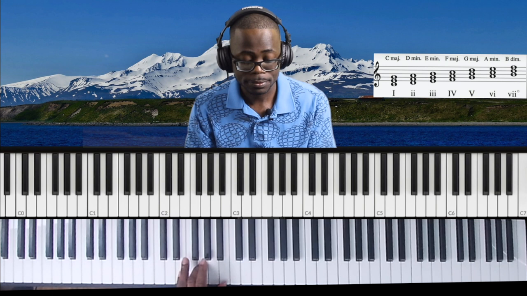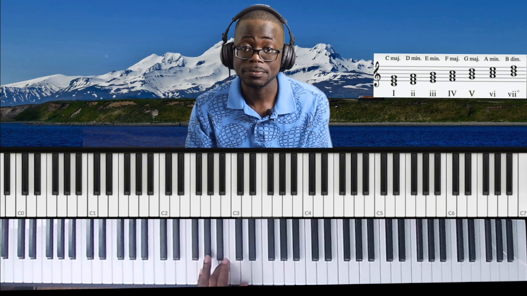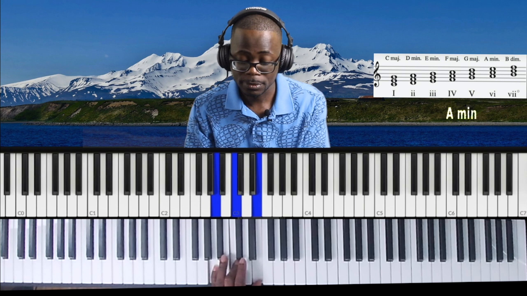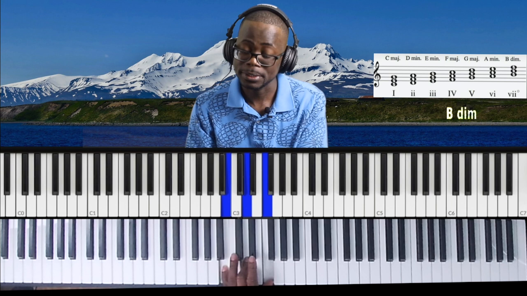The third chord is E and it's a minor. The fourth chord is F and it's a major. The fifth chord is G and it's a major. The sixth chord is A and it's a minor. The seventh chord is B and it's a B diminished chord, and back to your one chord or eighth.